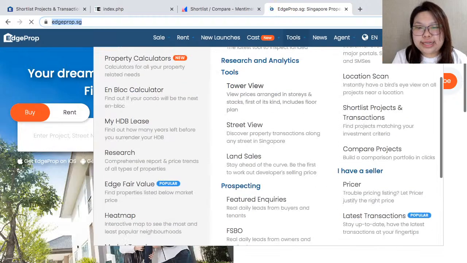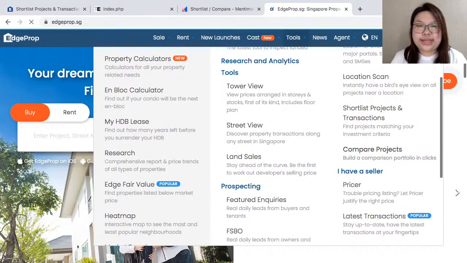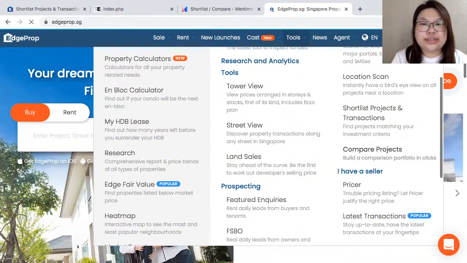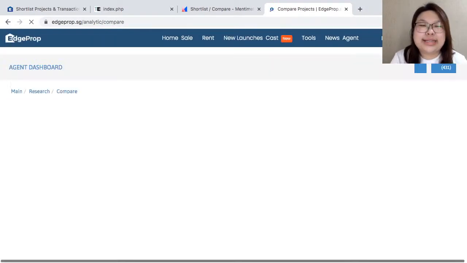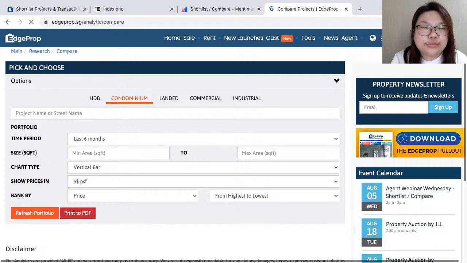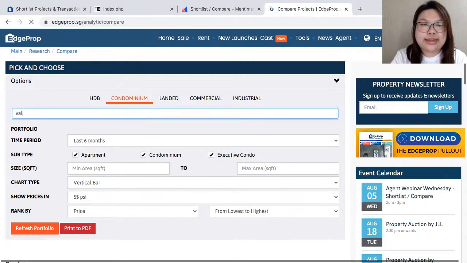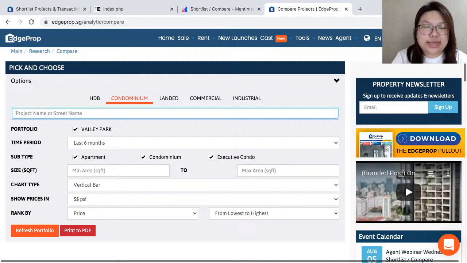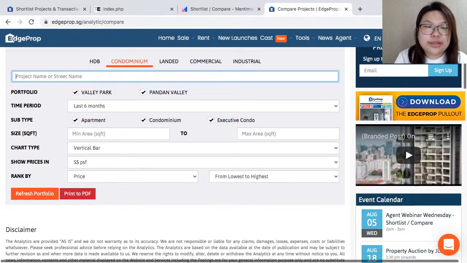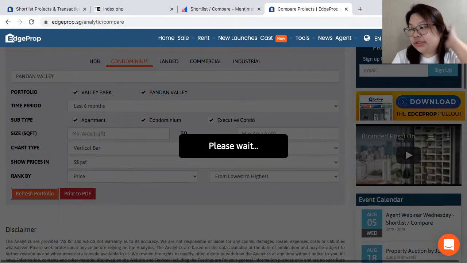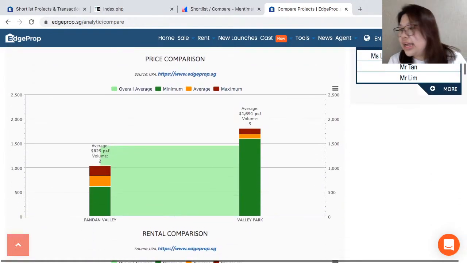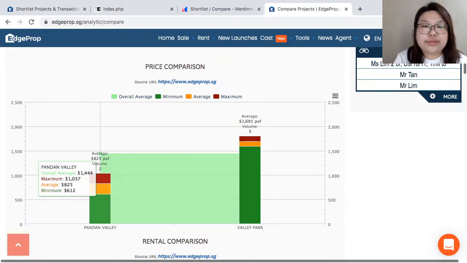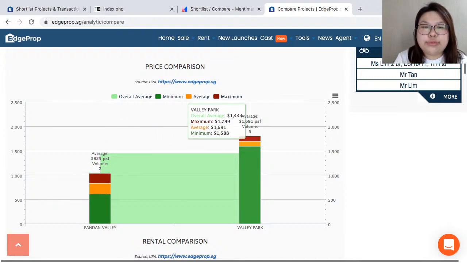Okay, so let's say I am comparing. Actually I shouldn't just open. Never mind lah. Okay, let's say I do something like just now. So let's say Valley Park, and Pandan Valley. Yeah, you can put up to 10. I'm just using this as an example. So let's say you have the vertical chart over here, and you don't want to show certain portions. So what you need to do, if let's say I don't want the minimum and maximum, I only want the average.